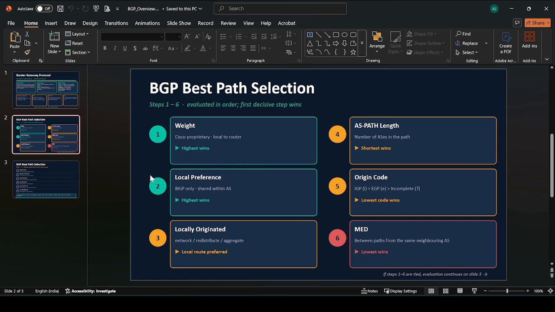So if the decision is made at step two, then step three is not taken into action. This is like a break mechanism. If there is no decision made based on step one, then we go to step two. If the decision is made based on step two, then we break there itself. We don't go to step three or four.